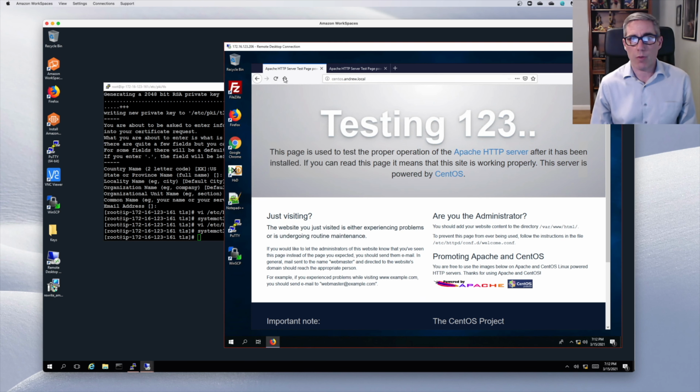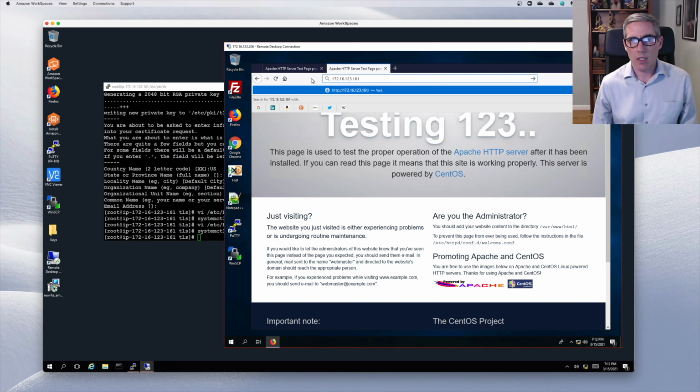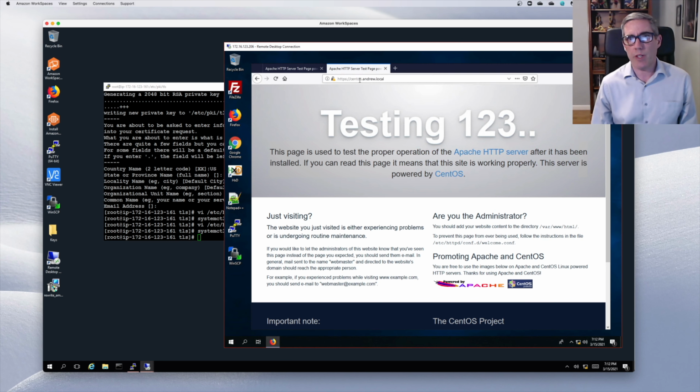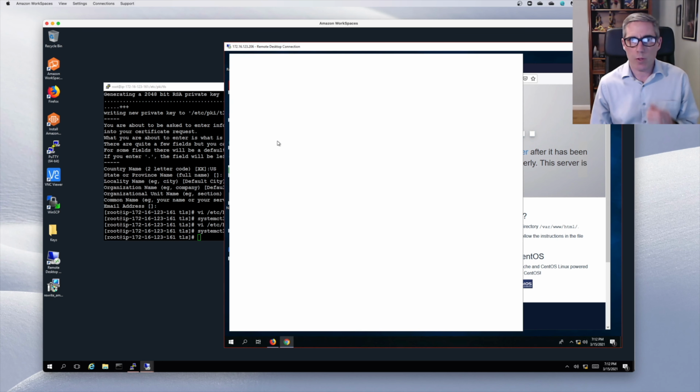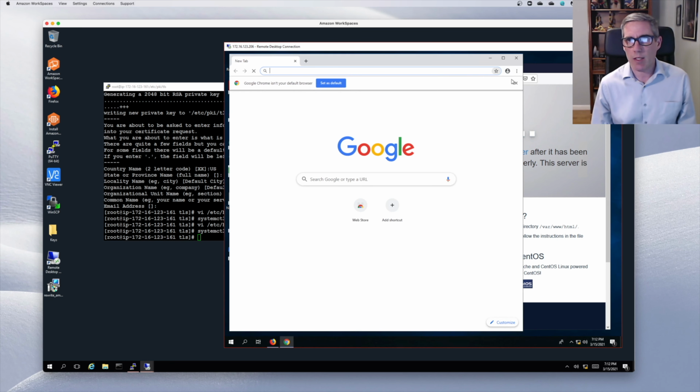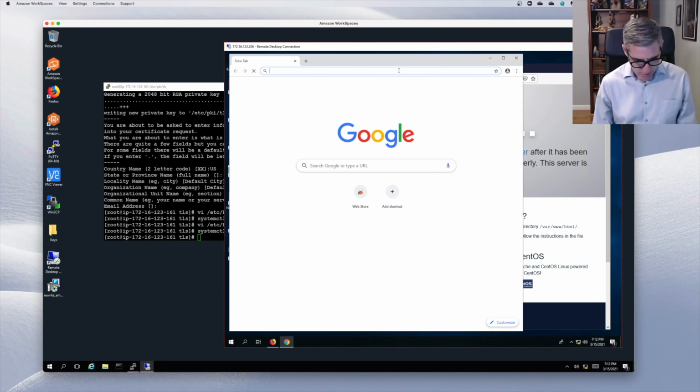And if I do a refresh here on the HTTP version of the website, it redirects to HTTPS. So even here, it will redirect the IP address to that HTTPS website. Now if I go to Chrome, we'll give that one a try as well. And this is going to be CentOS.Andrew.local.